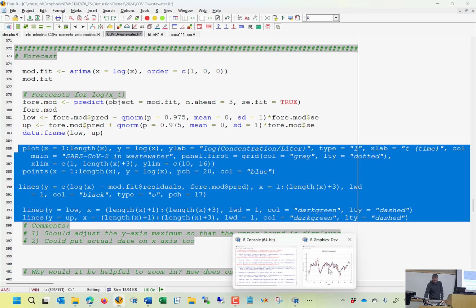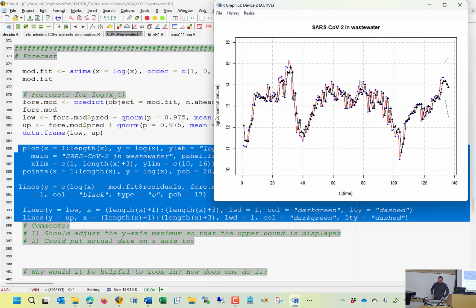So here's a question for you. We got a lot of stuff going on in this plot. Why would it be helpful to zoom in? Well, I guess I kind of already answered the question. It's really, I have to admit, kind of hard to see what some of these forecasts and confidence intervals are, and how the predicted values compare to what was observed.